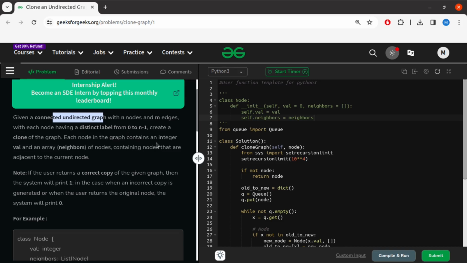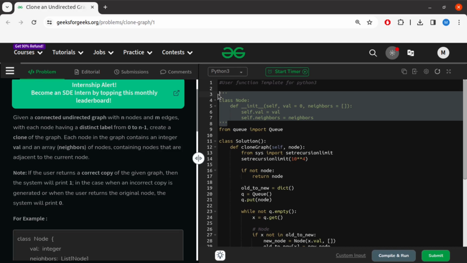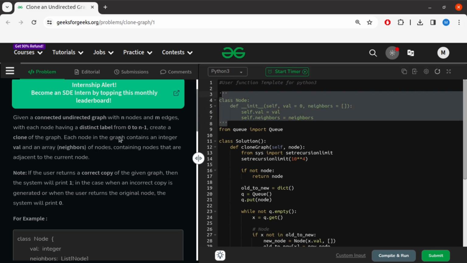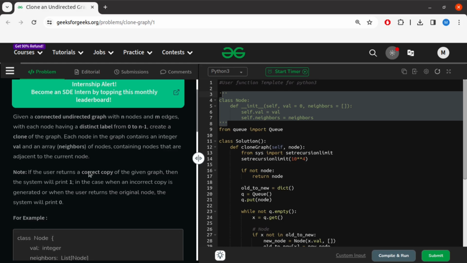Each node in the graph contains an integer val and an array neighbor. So the data structure in which a node of a graph is stored is something like this, right? Let us say a node is there. What is the value of that node and what are the neighbors of that particular node? So this is how we are storing a node of a graph. Okay, so that is what is mentioned here. And given this graph, we have to create a copy of the graph, or a clone of the graph, and we have to return the reference of the clone of the graph.